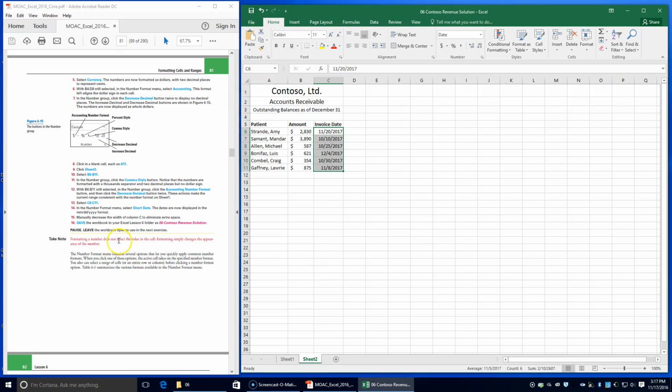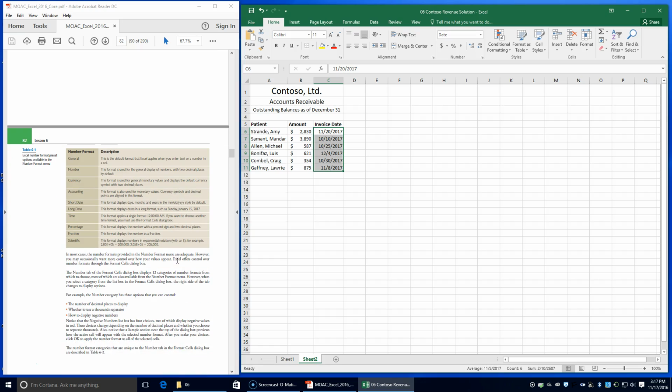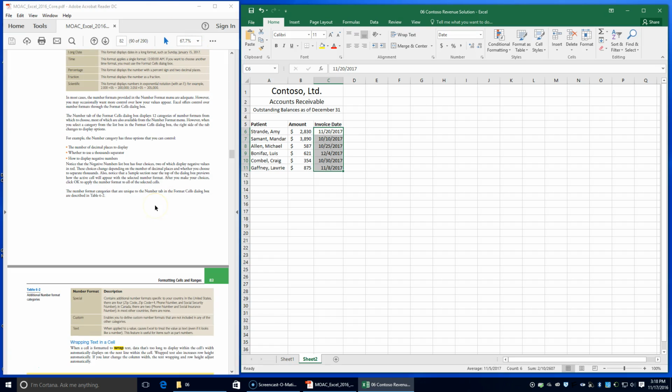Formatting a number does not affect the value in the cell. Formatting simply changes the appearance of the number. So on page 82, there is a table that has different types of formatting styles that you can change your numbers to.